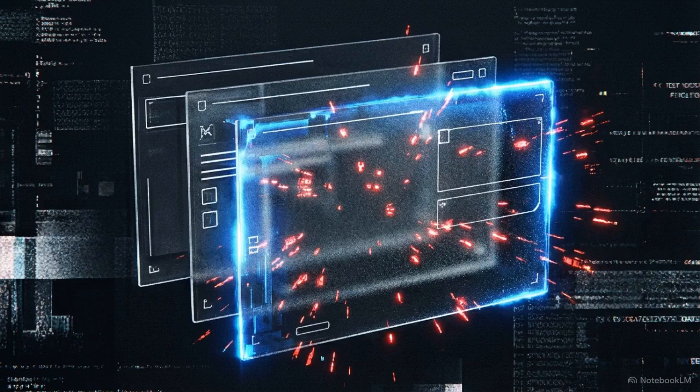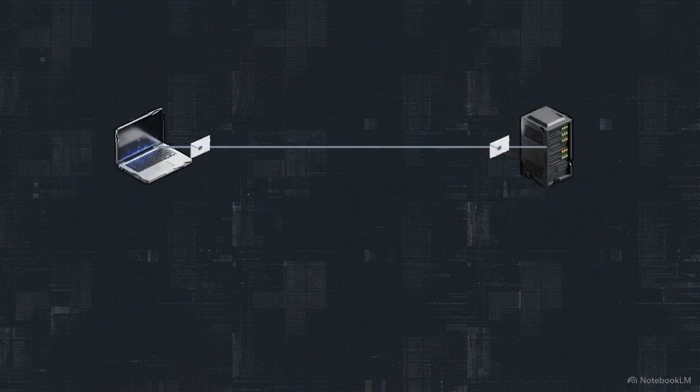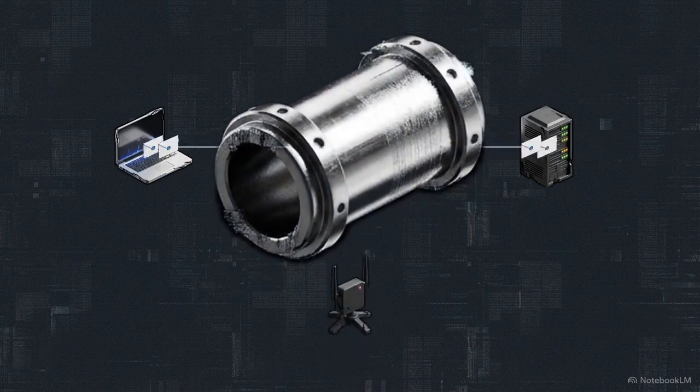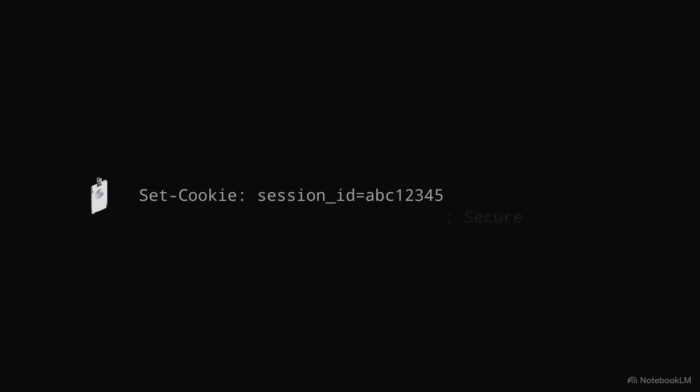To fight back, cybersecurity experts have deployed invisible shields to protect the stateless web, starting with HTTPS. This diagram shows how HTTPS and HSTS protect your data. By forcing the connection into an encrypted tunnel, they turn your data packets into scrambled noise, rendering Wi-Fi sniffing useless.